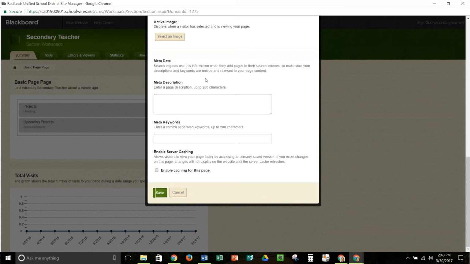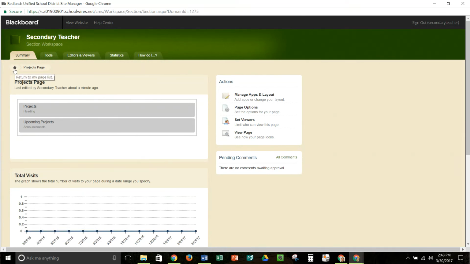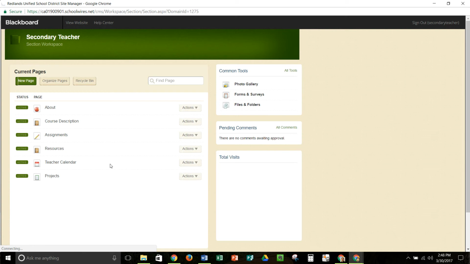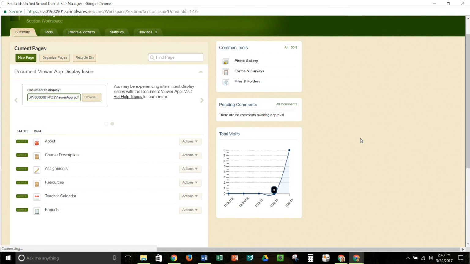All sorts of details and settings can be configured here. Once you've got it set the way that you want it to, you can click save and it will now rename it to projects page. So when I go back to this home button, instead of basic page over here, it will now say projects, and I can utilize that as one of the pages on my website.